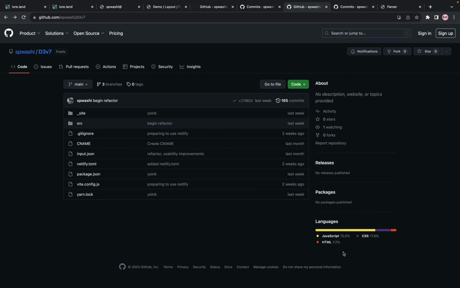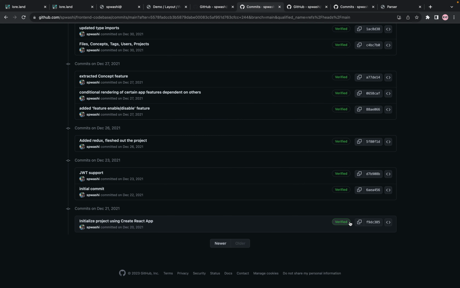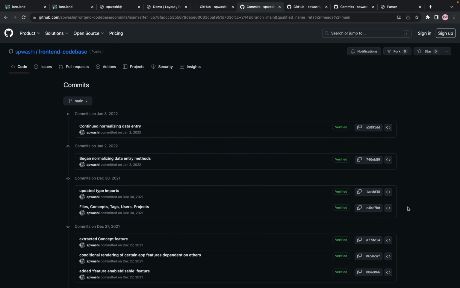These commits are all verified. I don't know if these are. Yes, they are. Signed with GPG. So you know this came from me. This is code that I've written myself. These are fine and dandy.